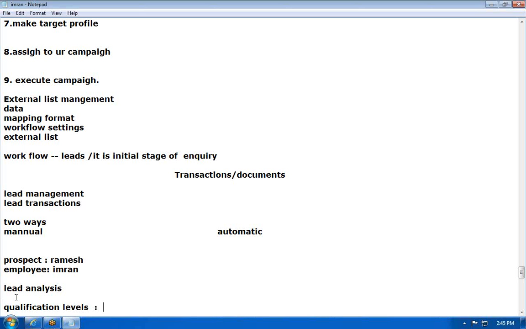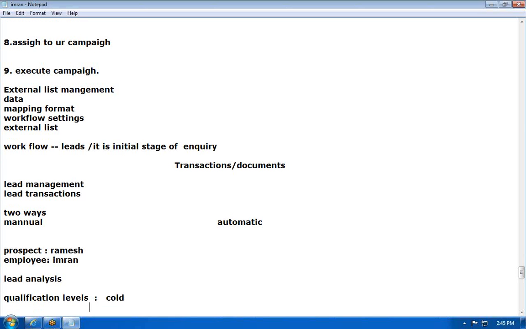So likewise, through his experience, Mr. Imran will analyze the leads through the qualification levels, like this particular Ramesh lead is cold.